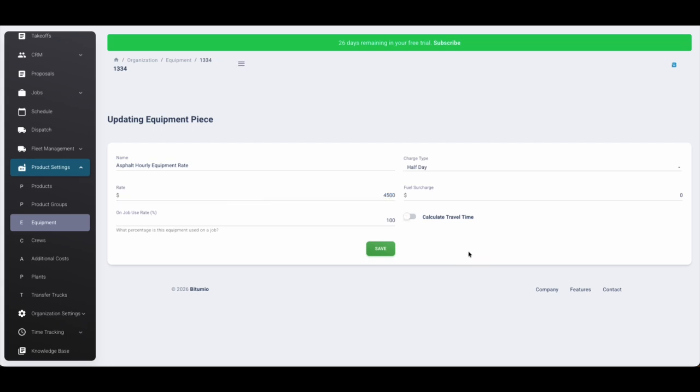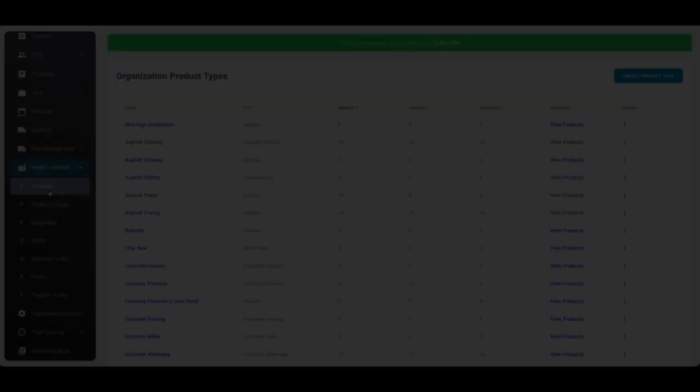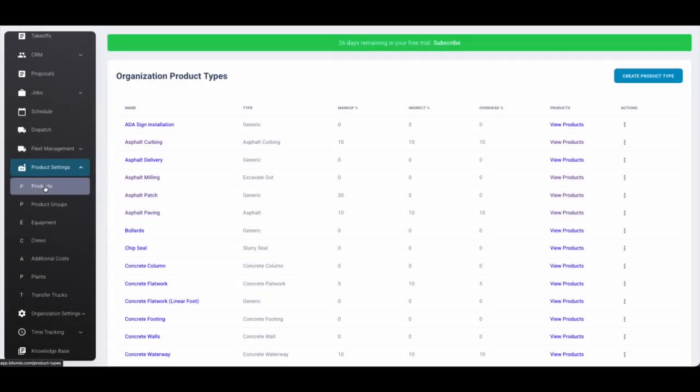Essentially, it's do you bid all of your equipment or crews by the half day, full day, or hourly? And based on the time that you associate to the job, it will automatically account for rounding up or down based on that job time. So now you should know how to input your costs for trucking, for plants, for crews, equipment, etc. These are the foundational building blocks that are used to create a product.